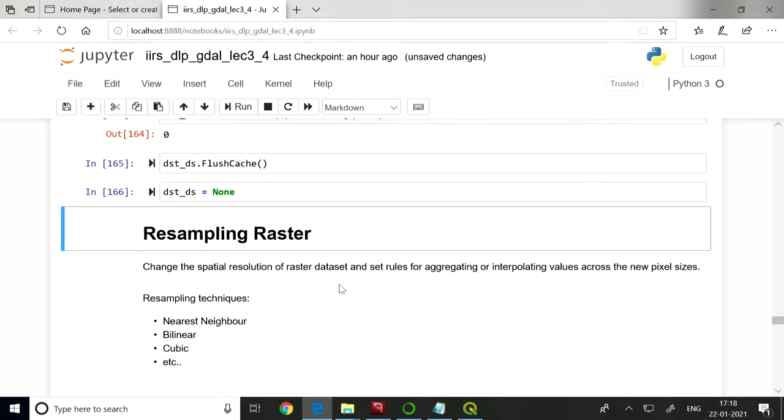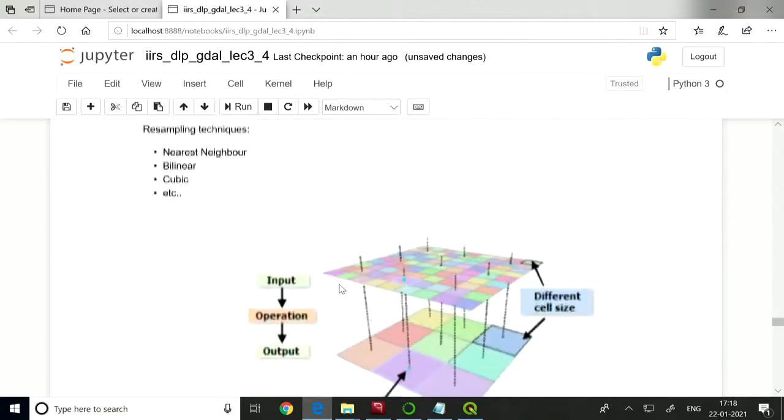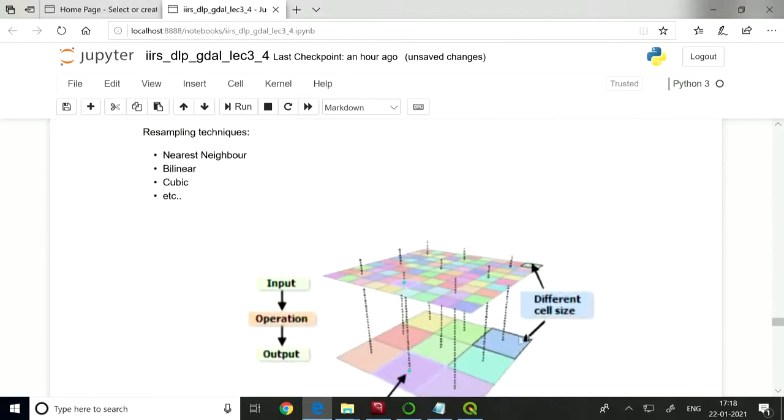So there are multiple resampling techniques. You can use nearest neighbor, bilinear, cubic, and so on. There are multiple ways of resampling. So what is resampling? This was our original image.